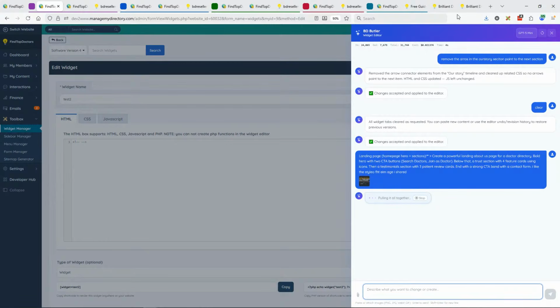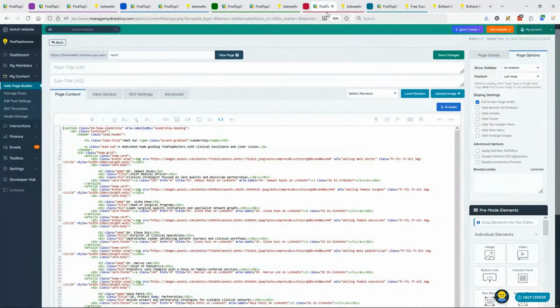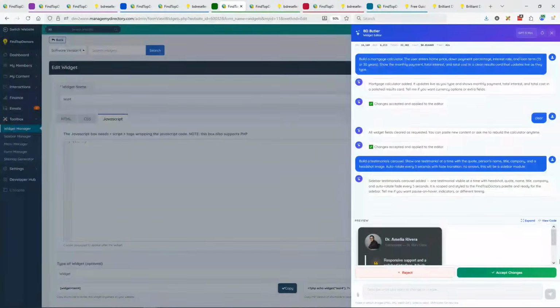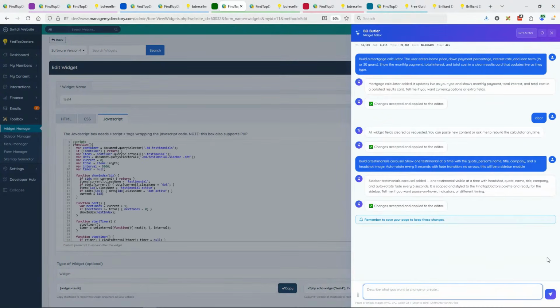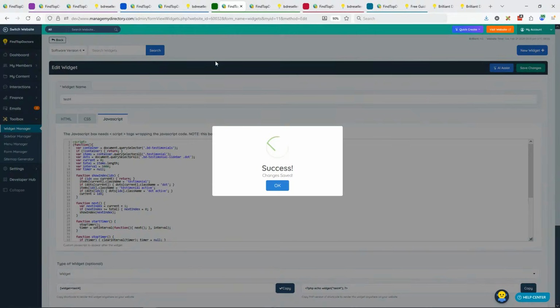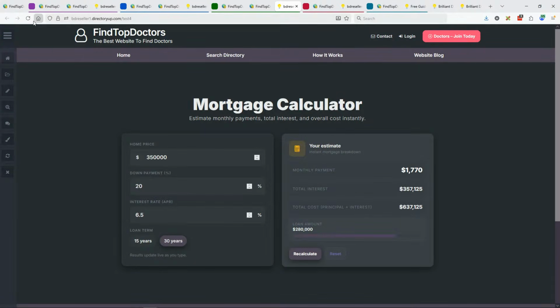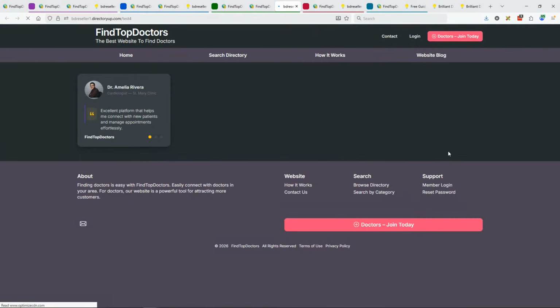And let's see if we can come back to that other one that was going. Here we go. So this was a sidebar testimonial card. Let's accept this. We'll save that, and then we can see it here. We're going to replace the mortgage calculator. And again, sometimes it's off the mark with the design, but what's nice is you can tell it to do certain things. So here it is here.